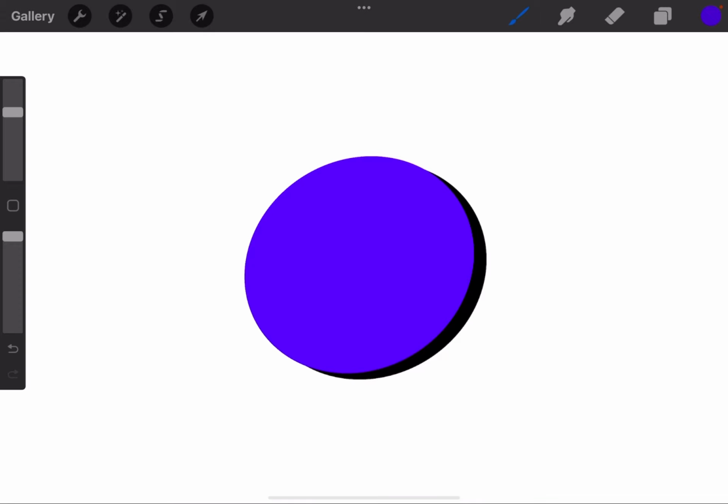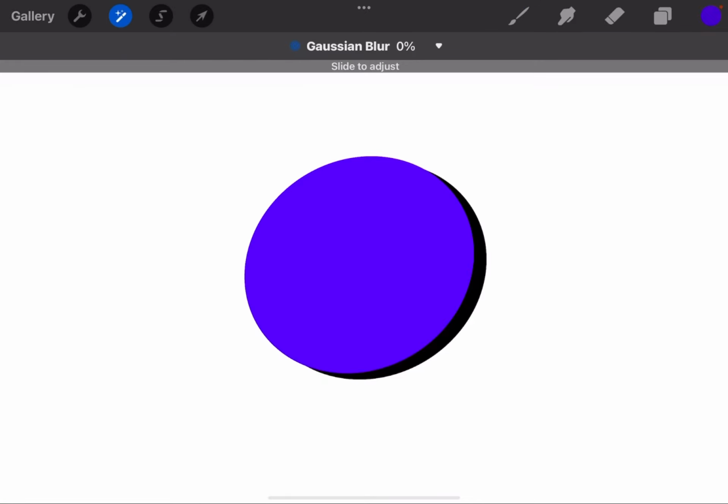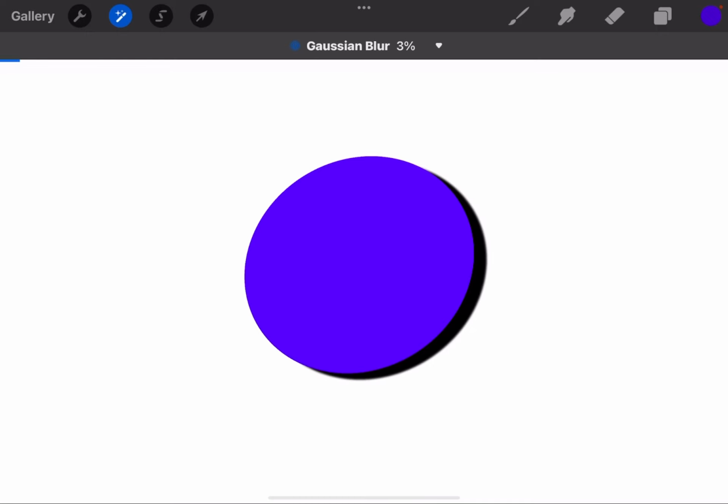If I want to make it fuzzier, maybe a little bit more realistic, I can go to the magic wand, tap Gaussian blur, slide it to the right a little bit, blur that shadow, and it's as simple as that.